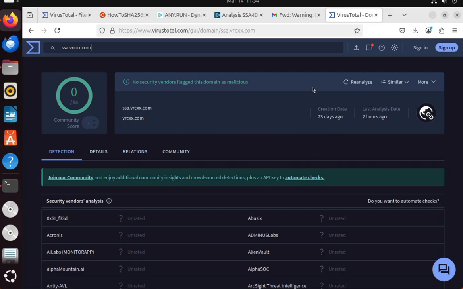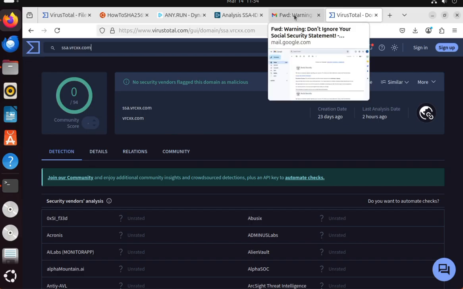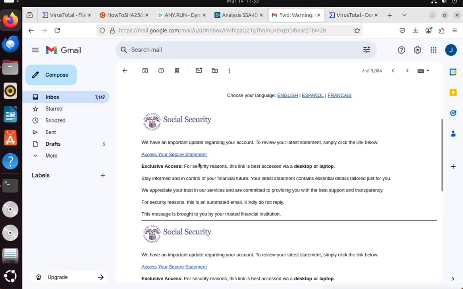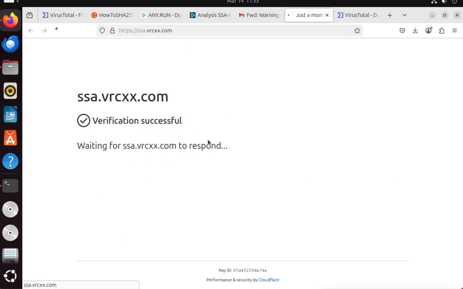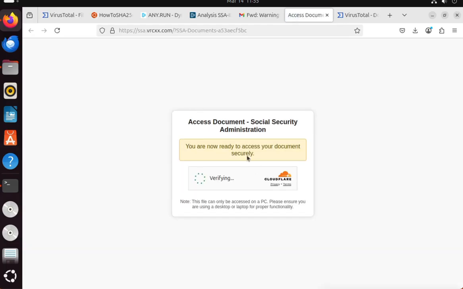Again, I'm running this on a test environment, on a VM that is outside my network. I wouldn't advise you to do this on a production computer, in a production environment. But I'm curious and I'm going to see what happens if I click on this link. When I click on the link, look at the URL. The first thing they're going to do is verify that I'm a human. And pay attention to this message.